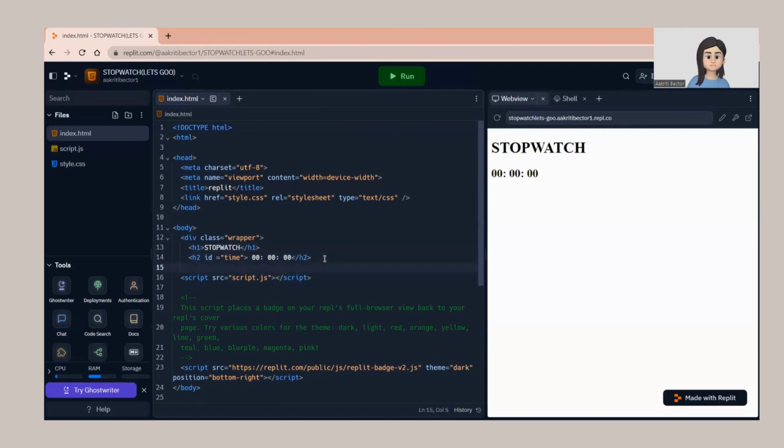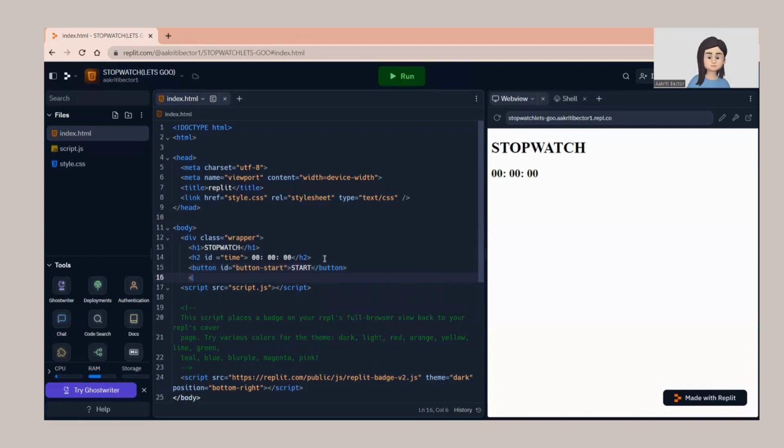Now moving to the next line, there are going to be buttons with IDs. With the help of the buttons, there are going to be three buttons. First of all, it's going to be a start button. So it's going to be start, then closing the button.